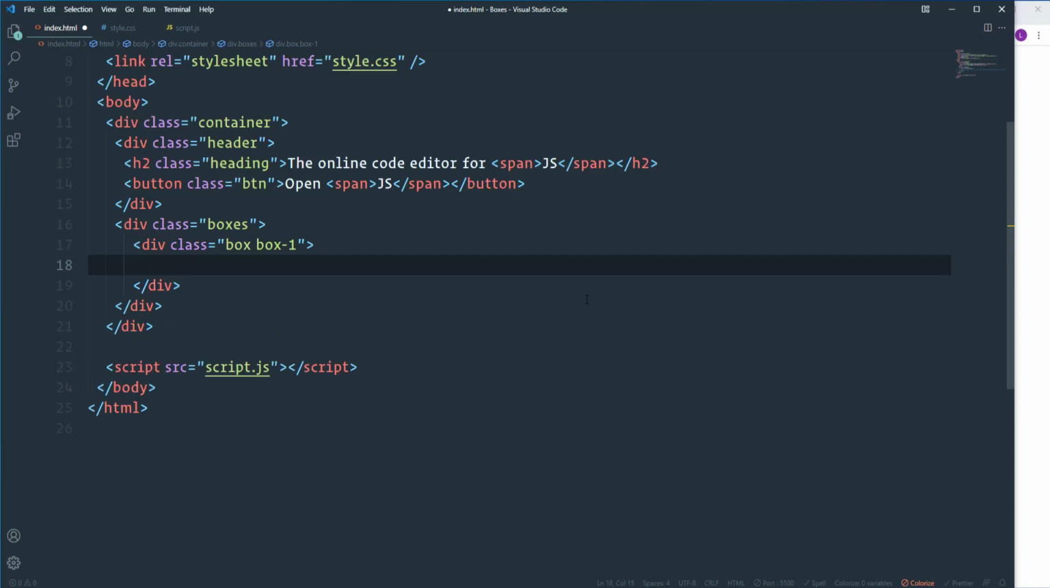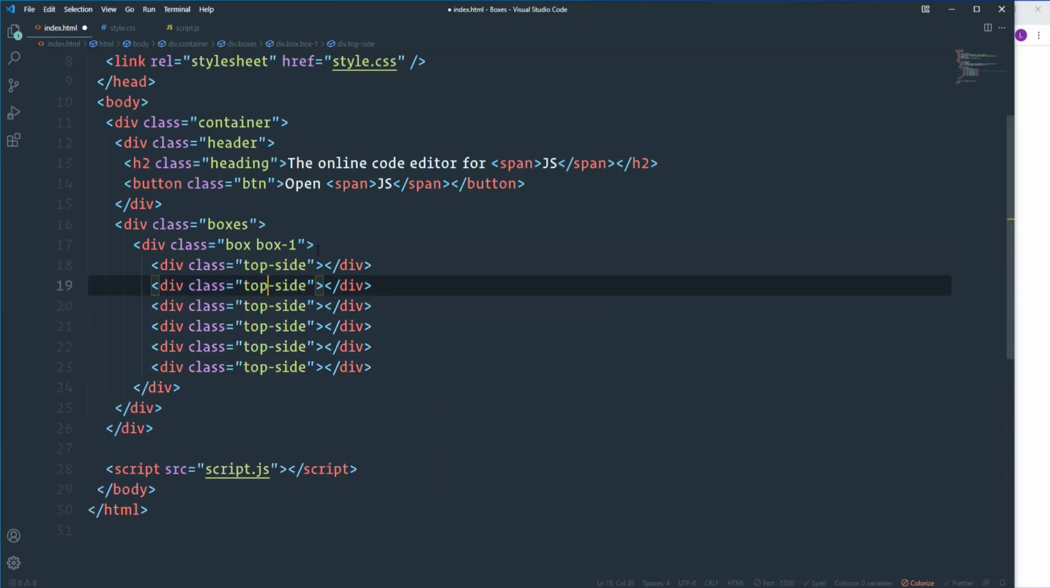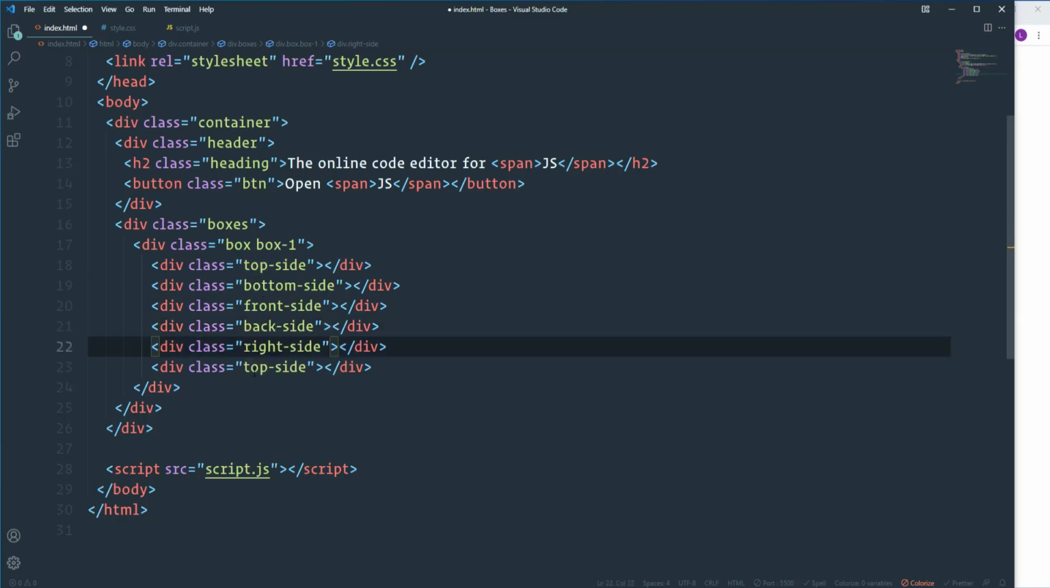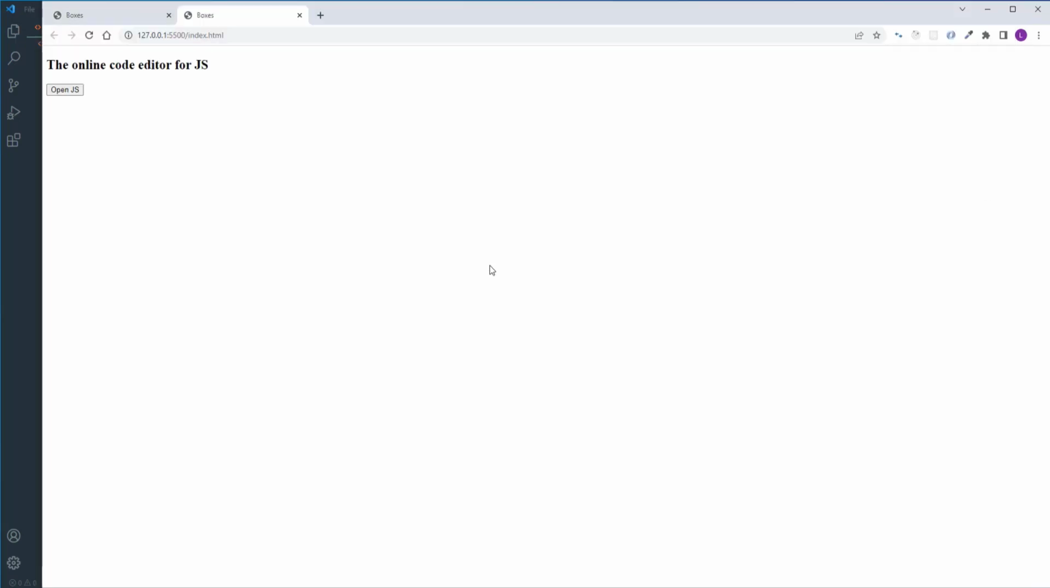So the box will consist of 6 different sides. Let's open div tag. It's going to be top side. Let's duplicate this code 5 times and change the class names. The second one is going to be bottom side. Then we'll have front side, back side, right side and left side. Okay, so that's it about the HTML markup for now.